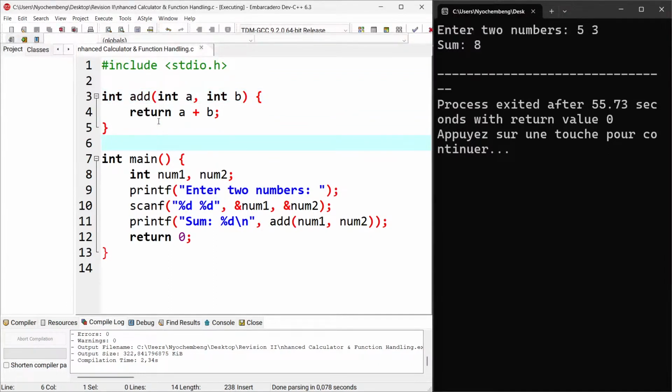Okay. Now there are many other data types. Those are the most frequently used. We also have double. Double is a decimal number. You can use double, you can use float. All are decimal numbers. Okay.